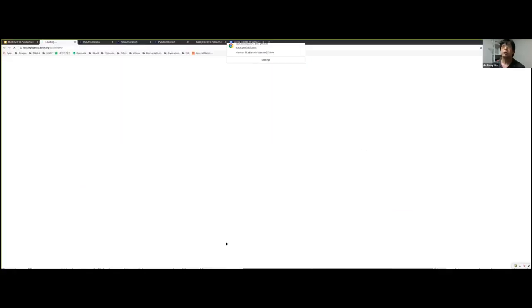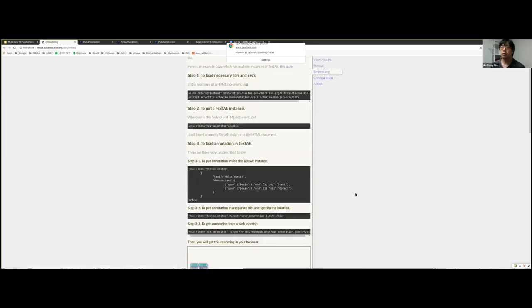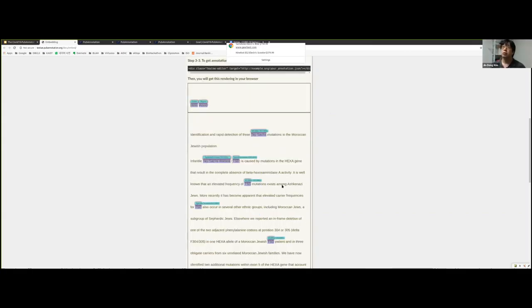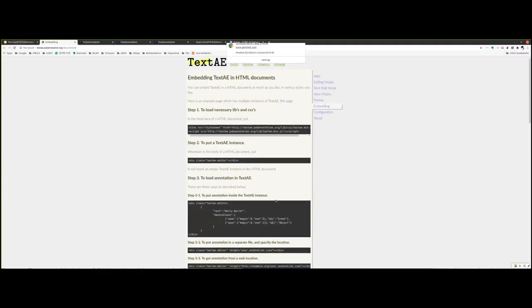If we open this. Okay. This page shows how to embed annotation in an HTML document. For example, one TextAE instance is a div of which the class is TextAE editor, and you can give the URL of an annotation to this div instance, then it will be rendered in your browser, in your document. Nice. Thank you.